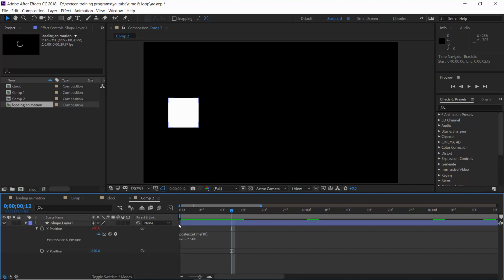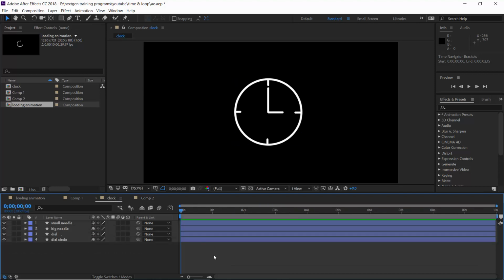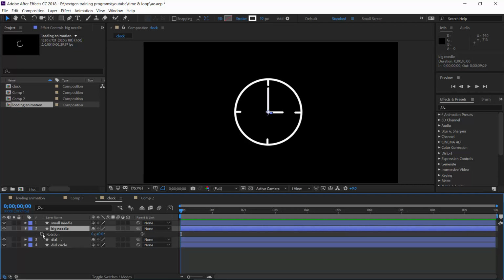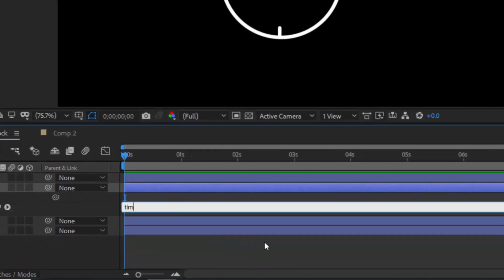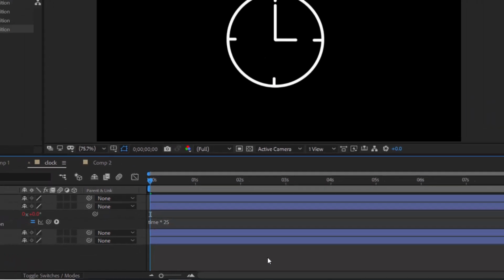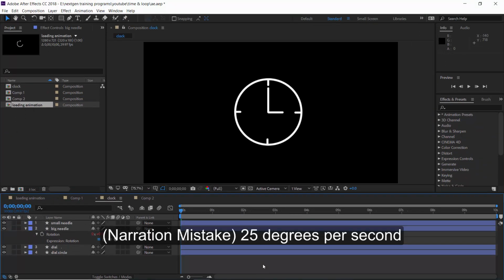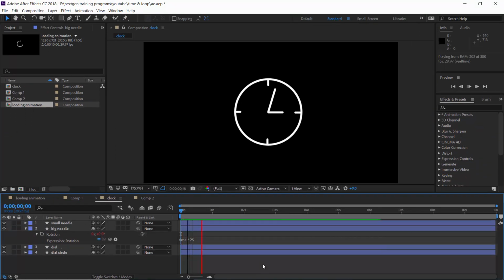Let's create a clock with the help of these two expressions. So in this composition, I have created a clock and I want to rotate this big needle exactly as the clock does. So I have set its anchor point to the bottom so that it will rotate from the center of the circle. Let's open the rotation parameter and add an expression to it. Time times 25. So it will rotate the needle 35 degrees per second, something like this.